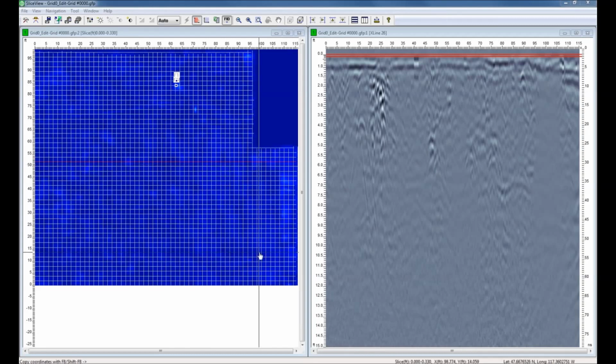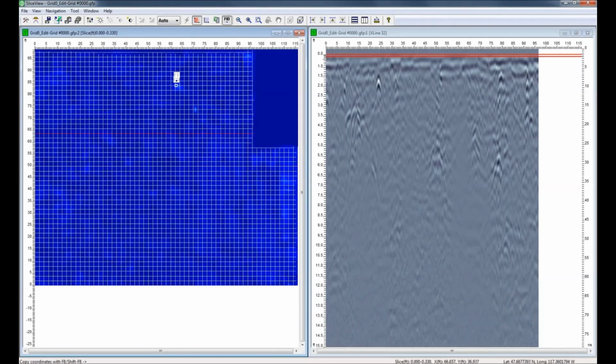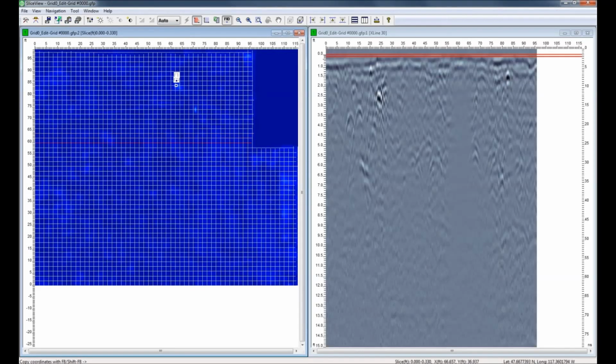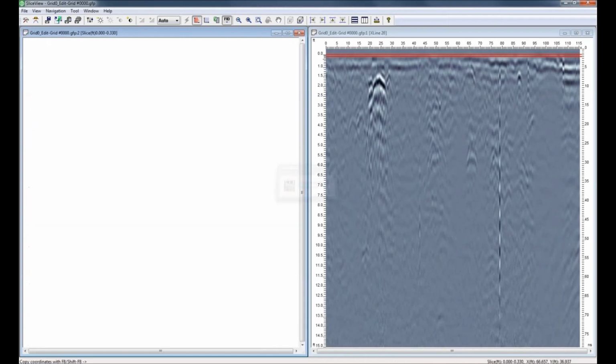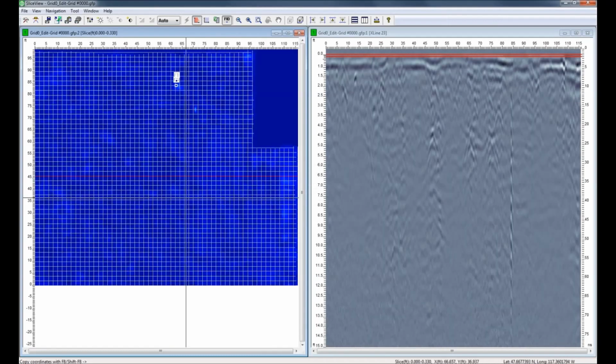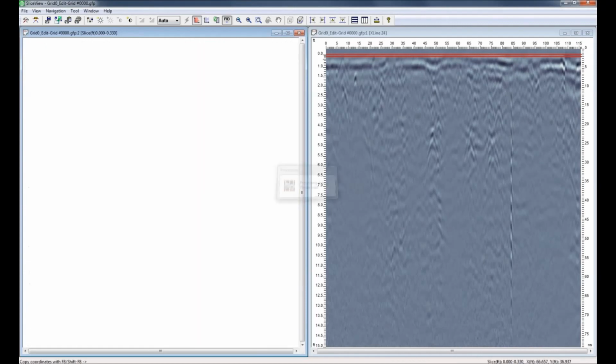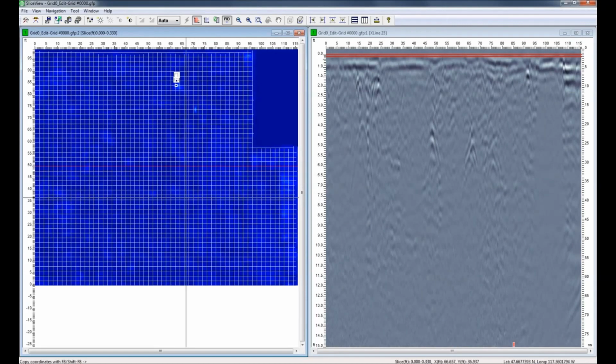Now, when we move through the lines very quickly, it allows us to animate the images. If you look at the cross-sectional image while I do this rapid fire, you can look from line to line to line and look for changes. This is an excellent way to look for variations or things of interest in your grid.